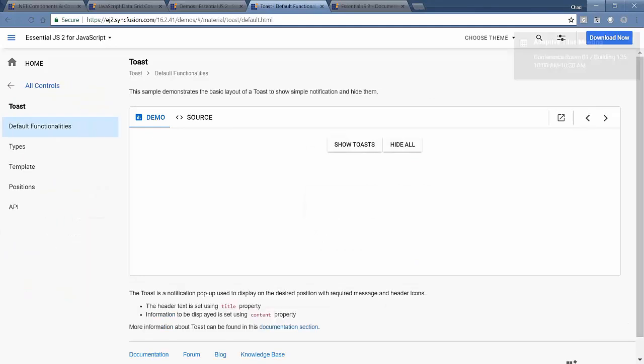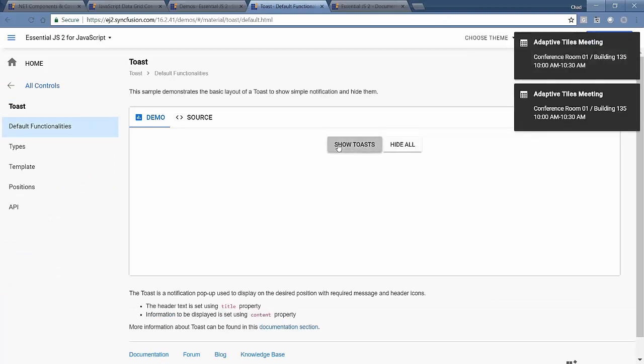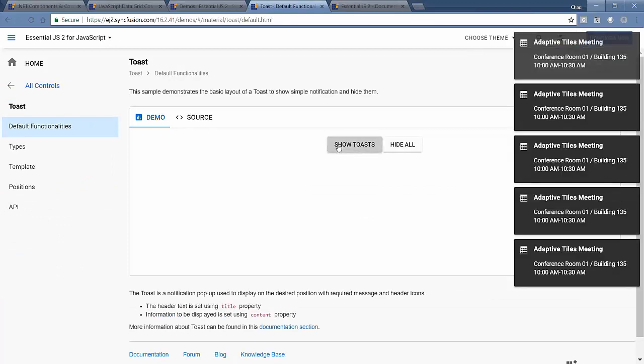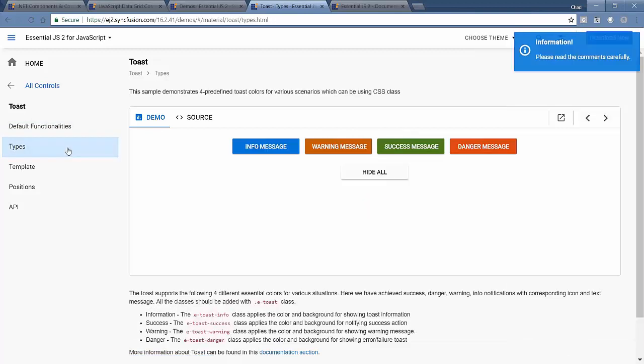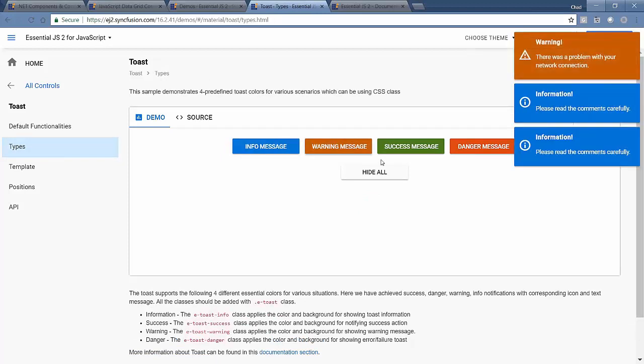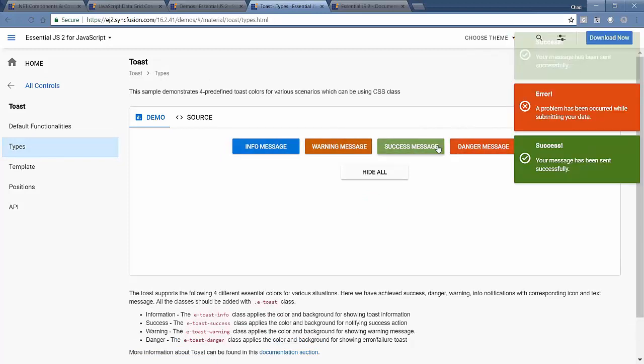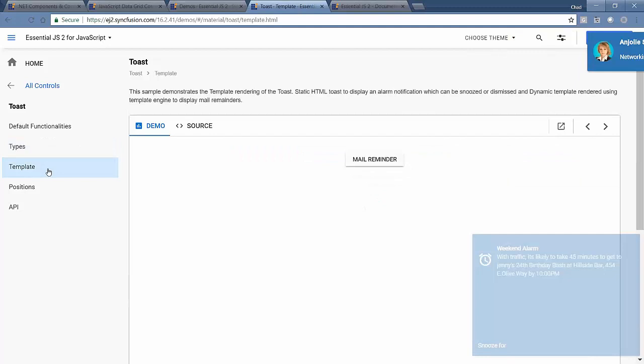Then toast. Toast is that little pop-up. Everybody likes it. You know, here's a new piece of toast. I'm just clicking and they're popping up, and I want to hide them. Toast does give you the type. You can customize this way. Okay. You can give it a template if you want.